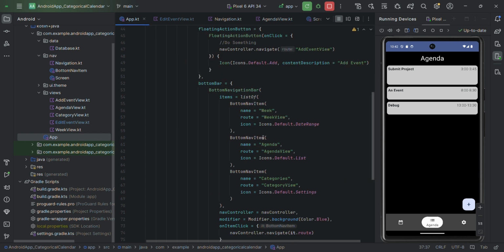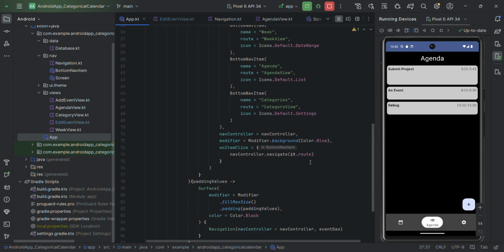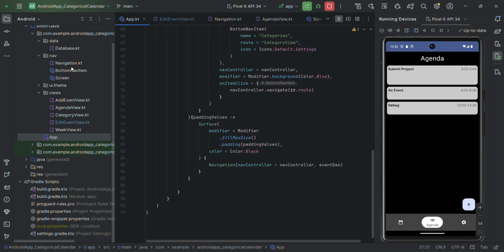So we've got this floating action button, which is what we do here. And this bottom navigation bar with each of these items that we click on here, right? So we got the week view, the agenda view, and the category view, which are routed via this screen that we've got here, which just defines the routes for all of these different composables that we've got going on here. And then it starts the navigation function.